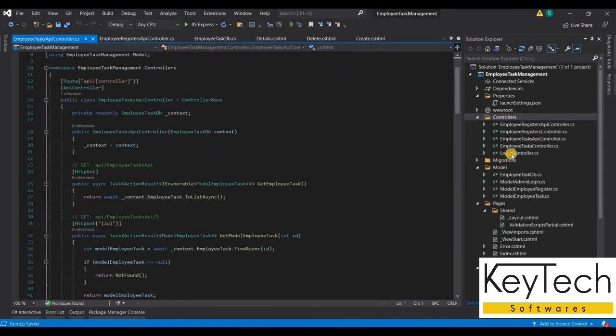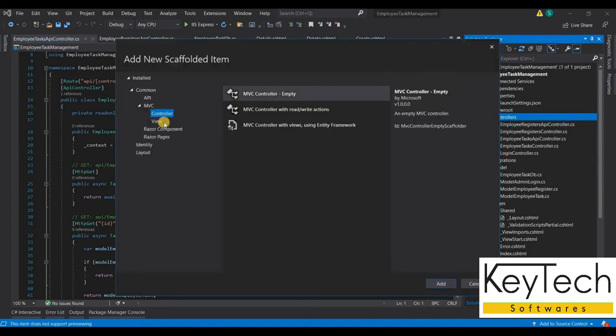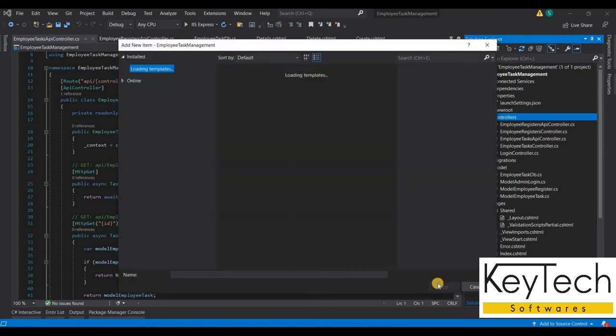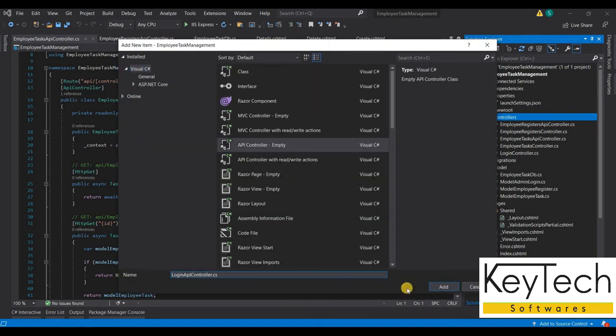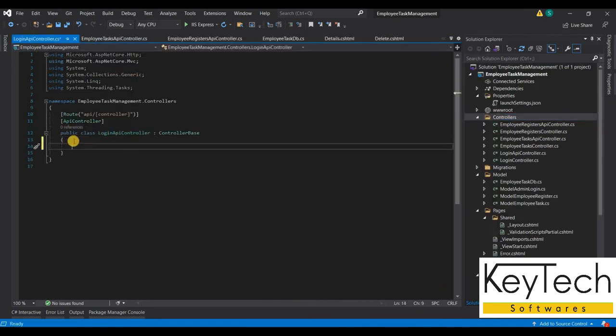Okay, then I'm creating the APIs for the employee task module and also the login module. On the login module, I'm not creating all the CRUD functionality of the API methods, and I'm creating an empty API controller. Here, enter the login API method.